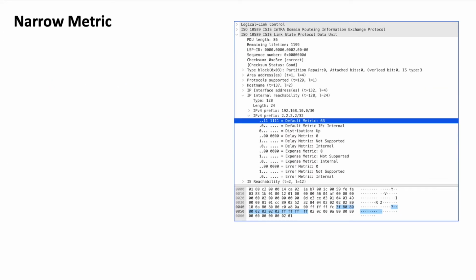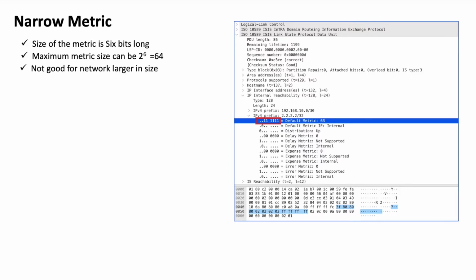Narrow metric is traditional ISIS metric. The size of the metric is 6 bits long. So the maximum metric size can be 2 raised to the power 6 or 64, which you can clearly see that it is not very good for the larger network. Here, metric simply loses its relevance for all the prefixes which are crossing 6 or more links.